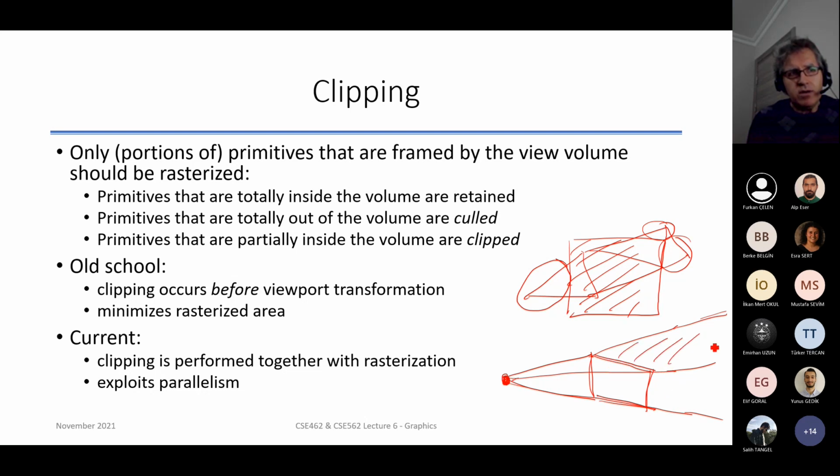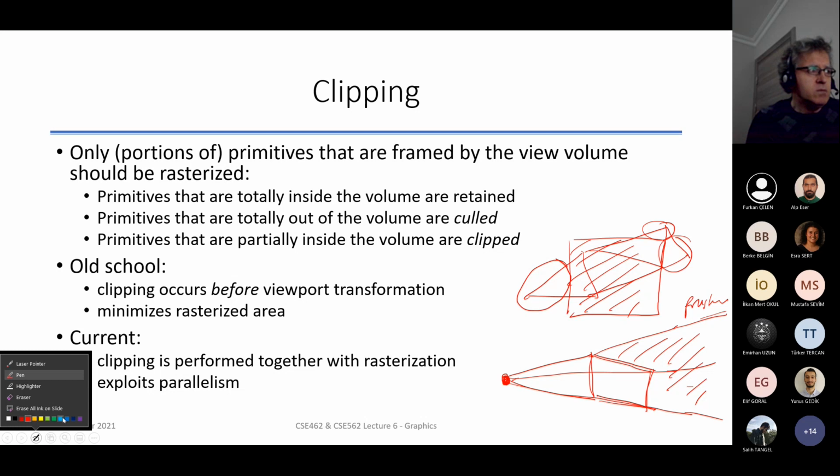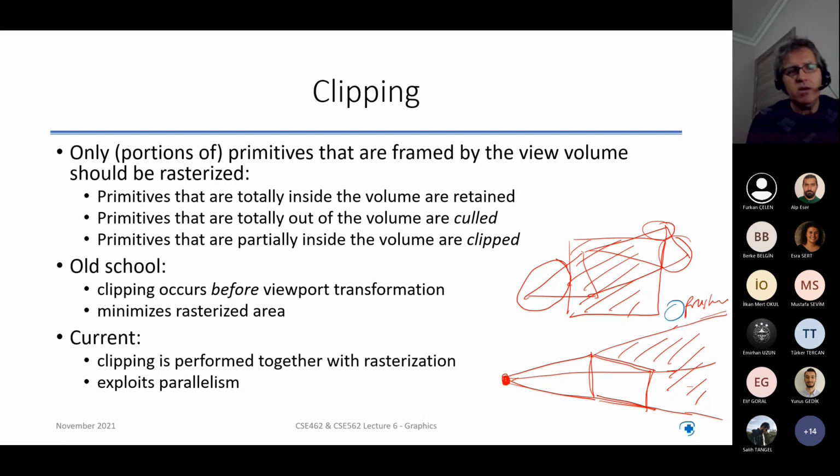This part of the pyramid is called a frustum. This frustum is going to be the only part where I can actually see things. So anything outside this frustum is going to be invisible to me. If I have a primitive here and a primitive here, this is not going to be visible. Anything inside is going to be visible. Okay, this is fine. This is called, they are retained.